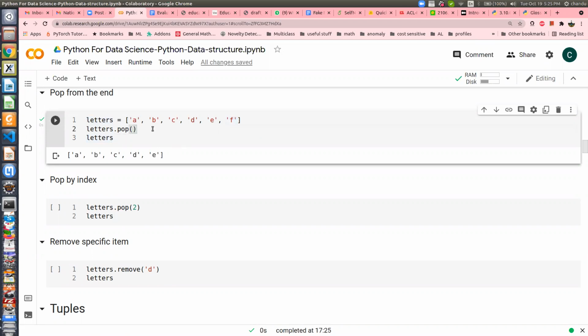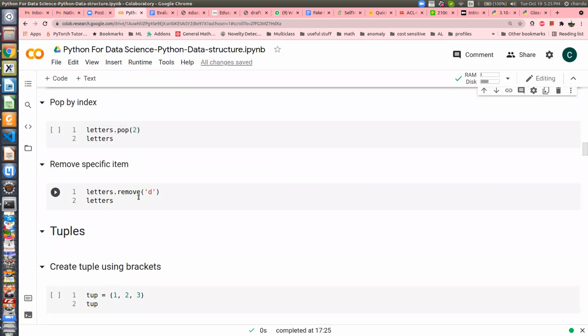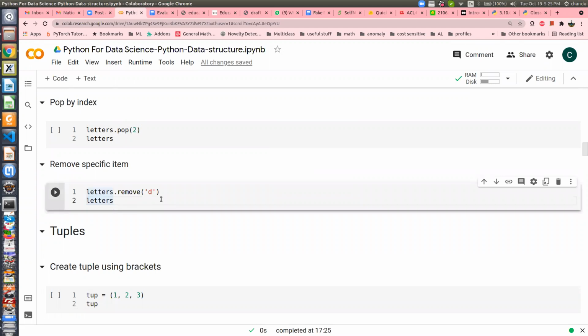If you specify which item you want to pop, you can give the index of that item. Let's say I want to pop maybe the second item. Let us see what happens. Can you see what is going on? It deleted the second item. C got popped. Very simple. Pop by index. There is another way to remove an item. If you want to specifically remove an item, you can use this remove command. It will work.